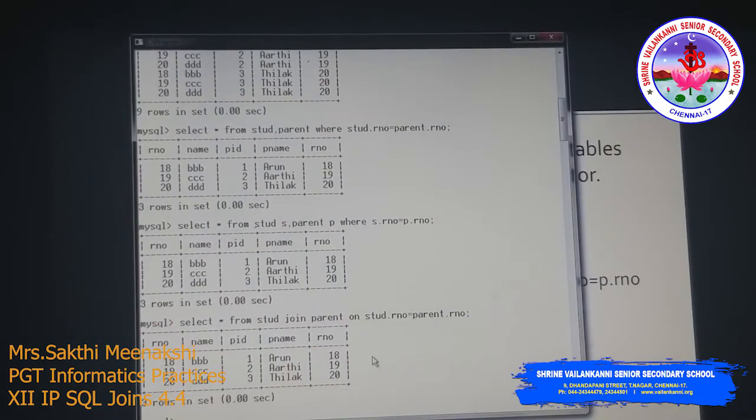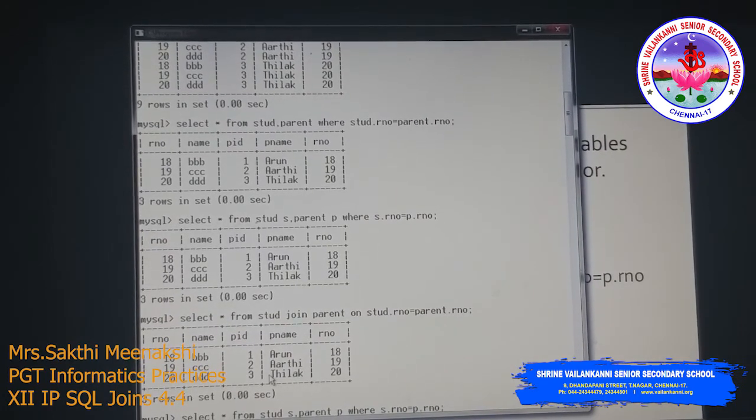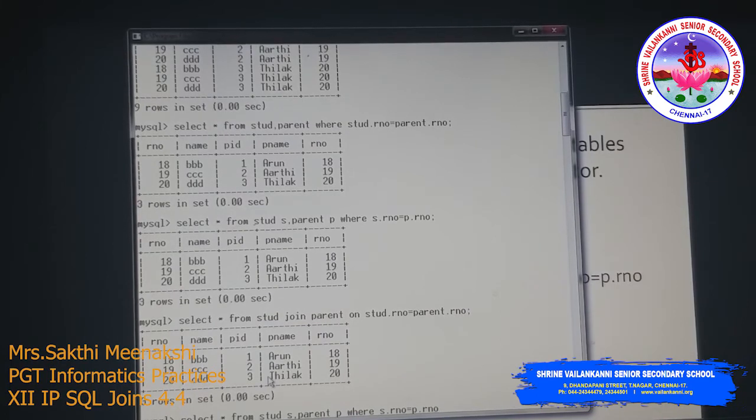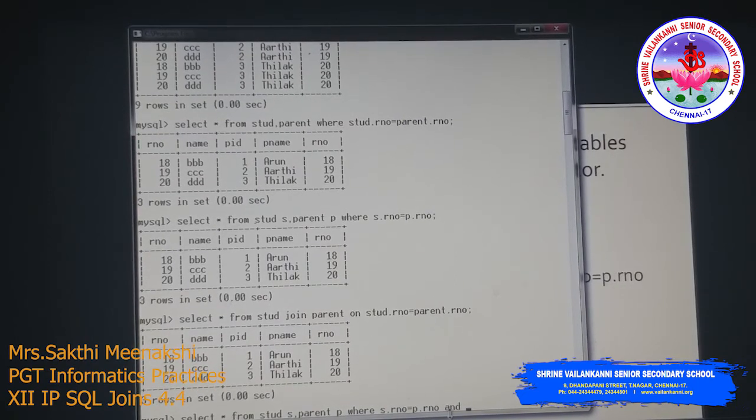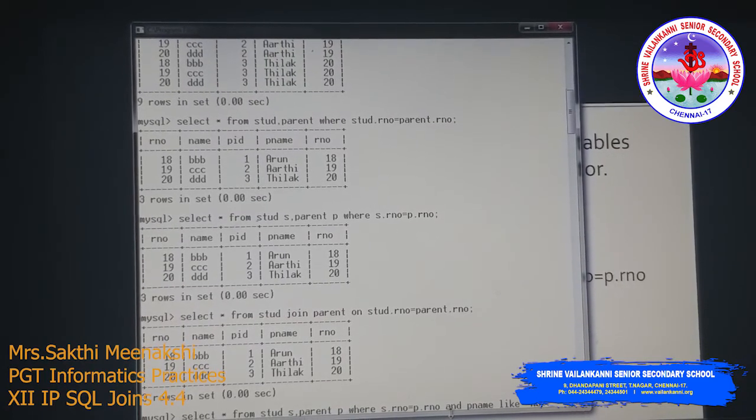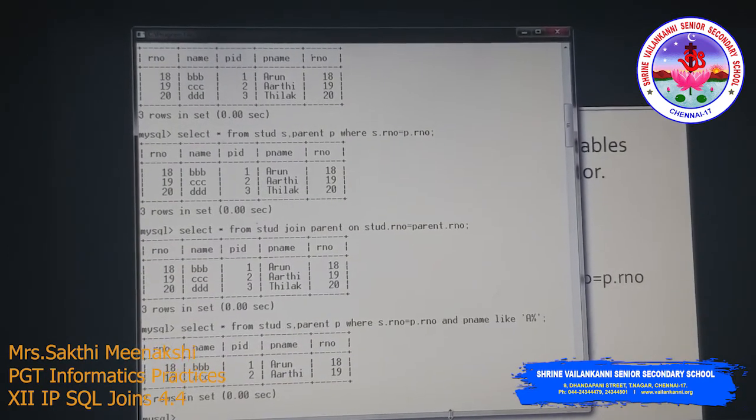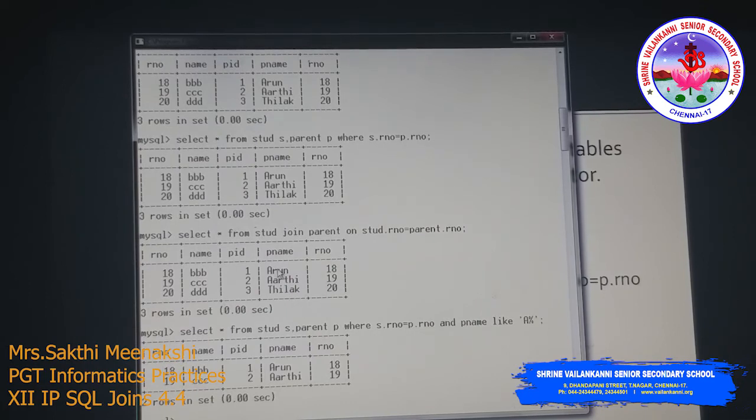Here we can check multiple conditions also. In the same case, for example, if you want the parent name starting with A, you can use the same condition. I'm already using one where clause, where S dot RNO equals P dot RNO, and we can use AND P dot name like 'A%', names starting with A. This is for checking other conditions. We are checking one more condition, that the name should start with A. Like this you can check the BETWEEN operator, IN clause, and all relational operators.